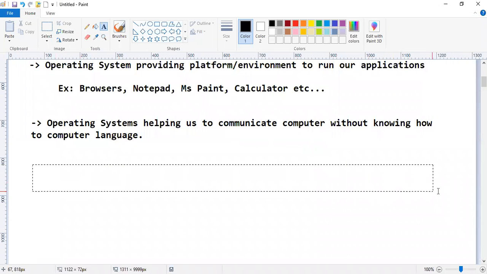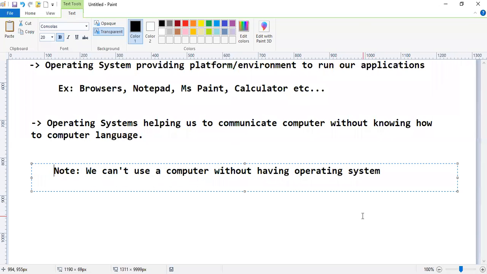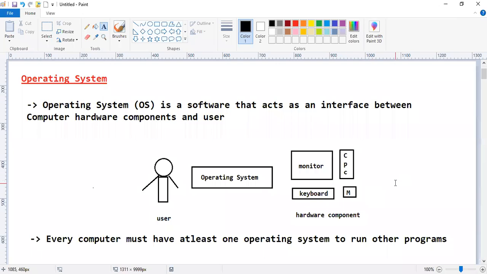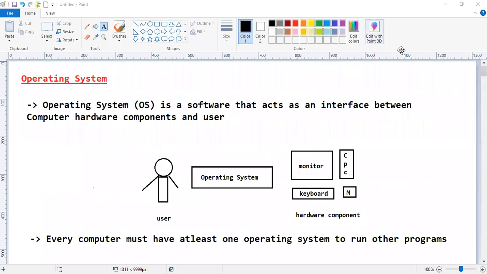We cannot use a computer without having operating system. That is very important, guys. We have to remember, we can't use a computer without having operating system. Guys, now tell me, is operating system mandatory or is operating system optional for us? Operating system is mandatory. If you want to use a computer, then definitely that computer should have at least one operating system.